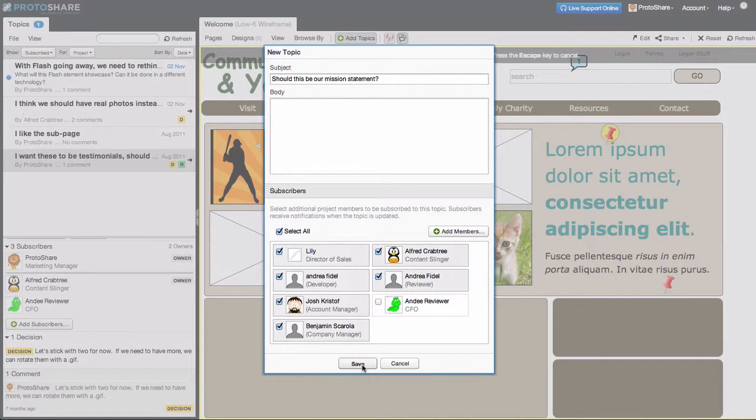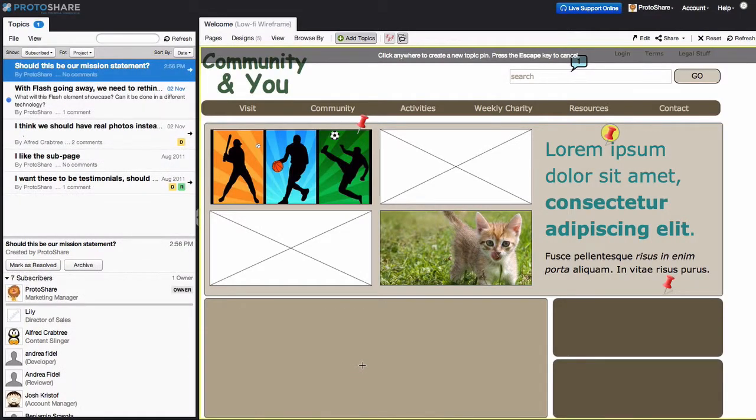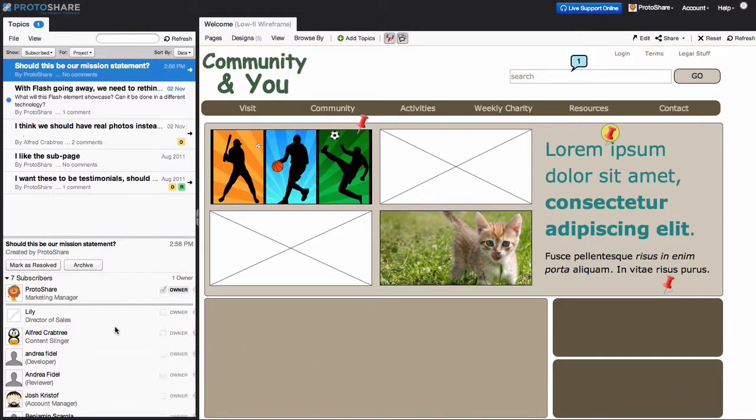Click Save and a new pushpin is created and the topic appears in the Topics panel. Press Escape when you are done creating topics. By default, when you create a topic, you are the owner of that topic.